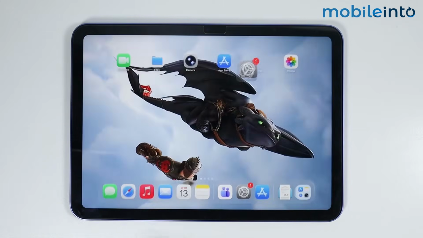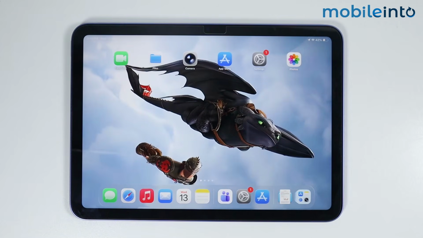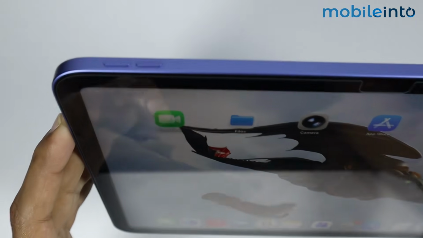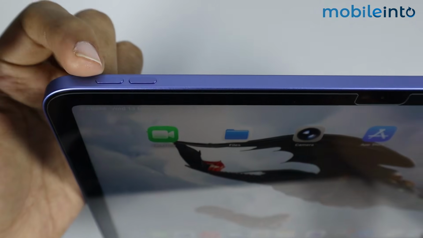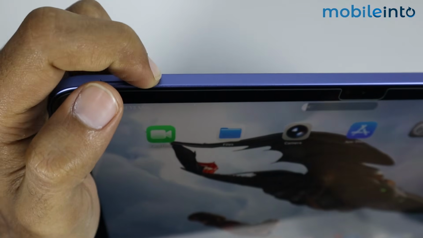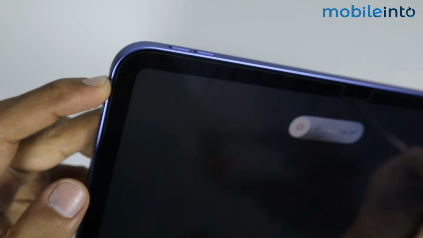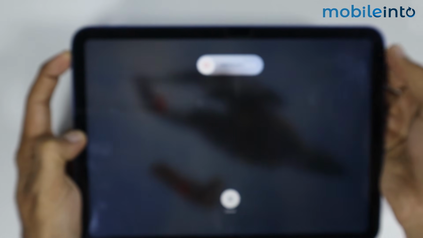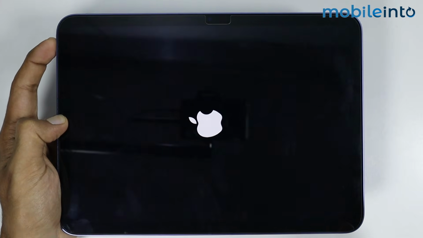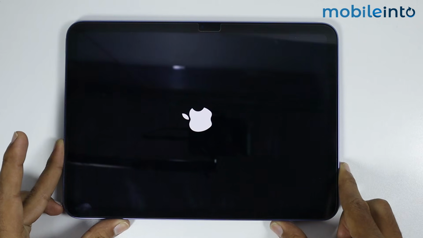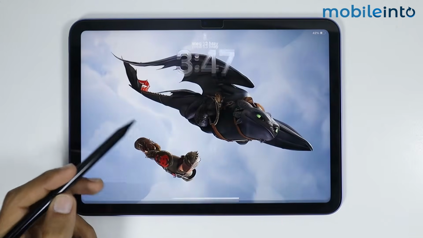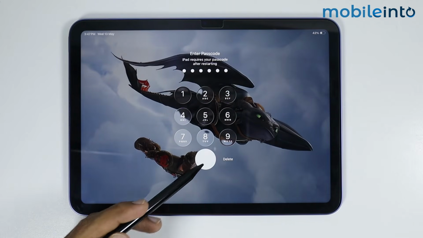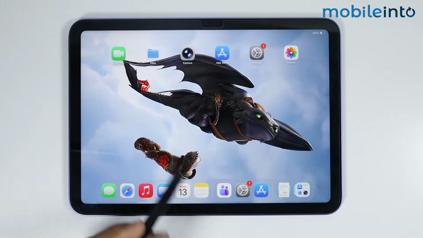After that, just go to your home screen and perform a force restart on your iPad. To do that, just press and release the volume up button and the volume down button. Then quickly press and hold the side button on your iPad until the screen goes black and the Apple logo appears on the screen. Once you see the Apple logo on the screen, just release the side button. And once the force restart process has been completed, then just check if your issue has been fixed or not.